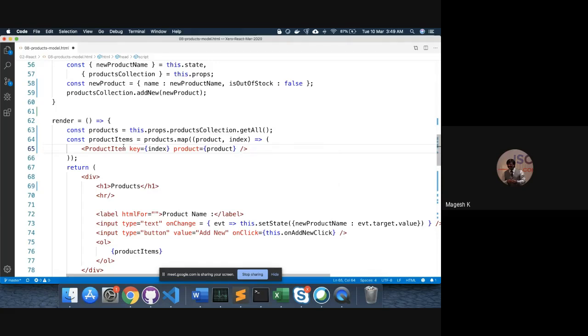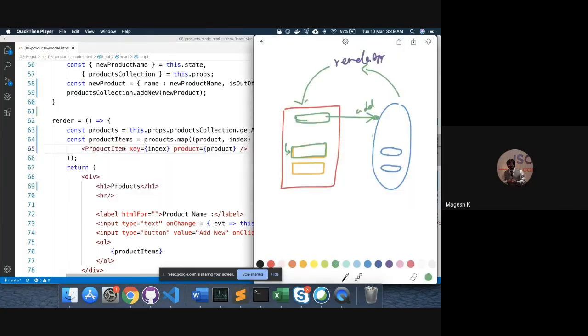Okay, very good. Now what is the other choice? Now as Pete said, what we can do? The product item component, when it is being clicked, it can call the parent component and say, hey boss, my product is clicked. Now you call the collection and tell him to toggle the product. Right? You call the collection and tell him to toggle the product. So I can very well do that. Nothing stops you from doing it.